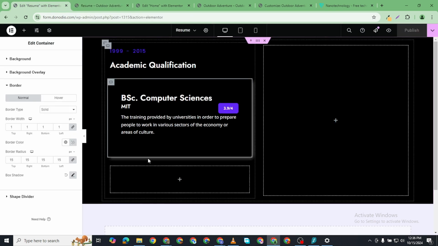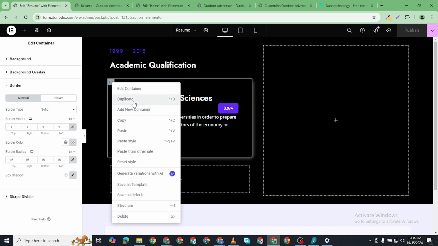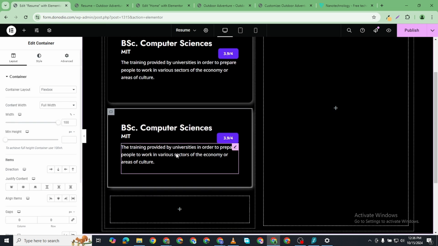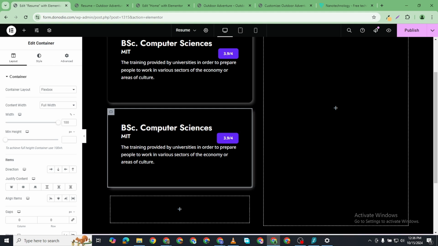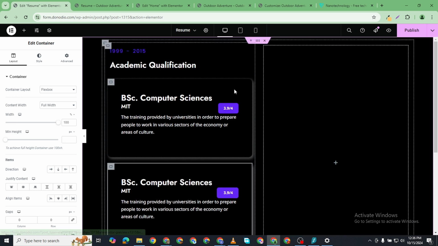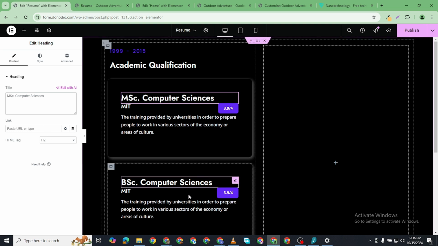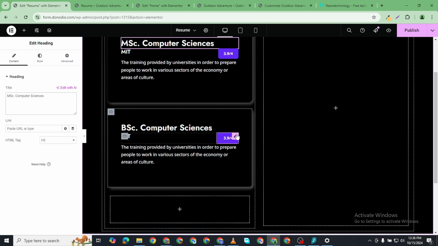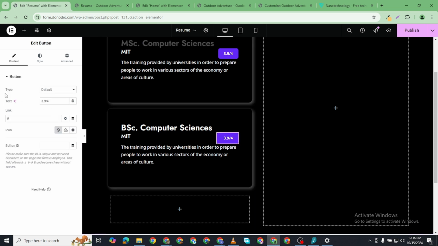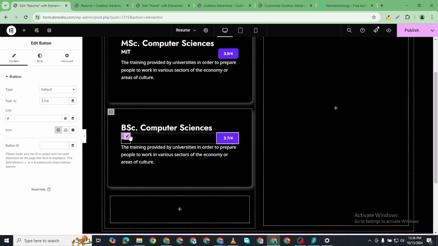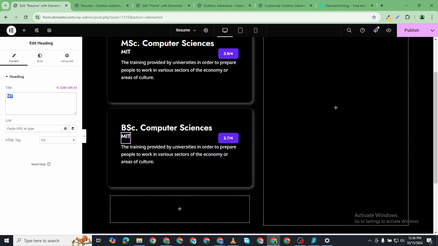I'm now just going to duplicate this. And you can change, let's see, we can make this to be MSC instead. And then BSC. Same thing. So for, let's say, BSC, it was 3.7, but it performed better. And it was not MIT, but Harvard.